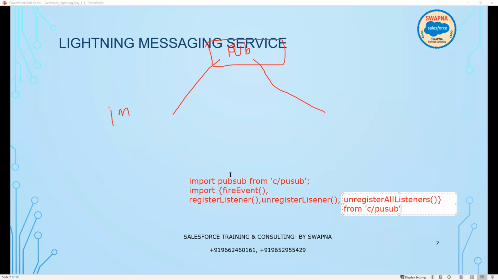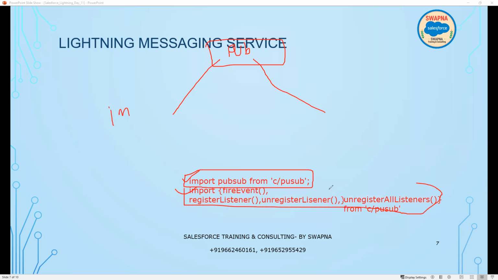Either you can directly give a name call from the PubSub, or else you can define the methods that are available inside the PubSub and import the method names from the PubSub. So either this or this, these are the ways you can give. Mostly in real time, we use this one, and this can also be used if you have clarity.